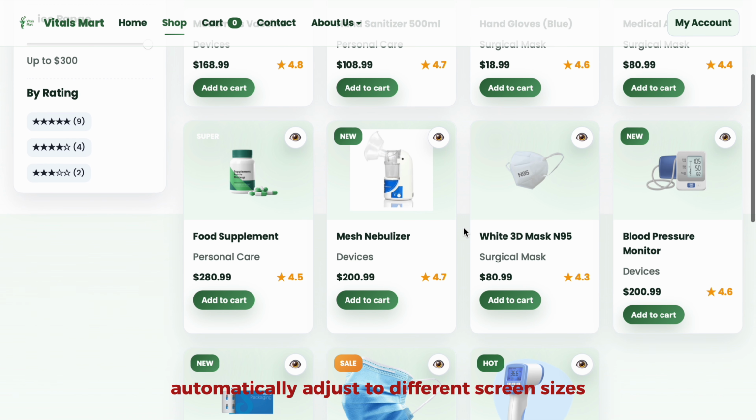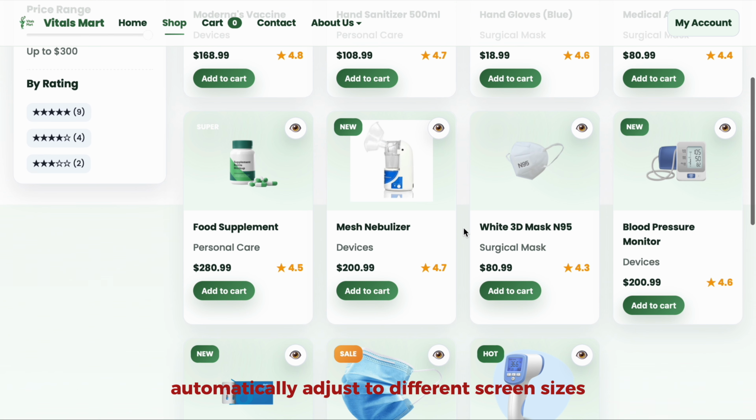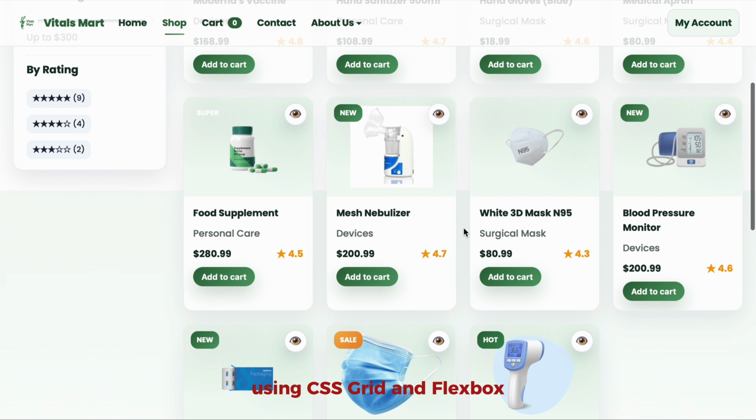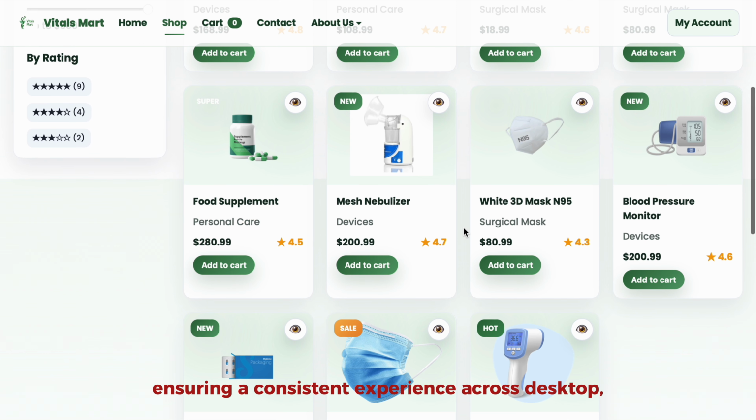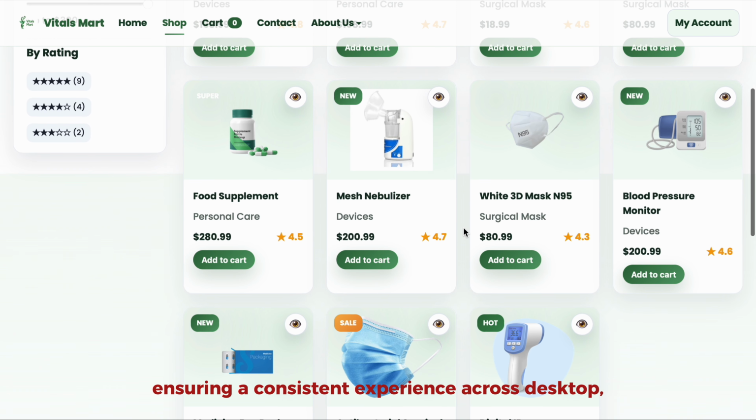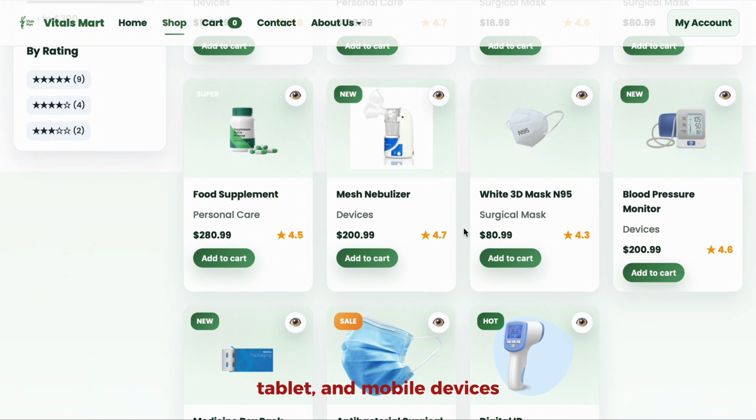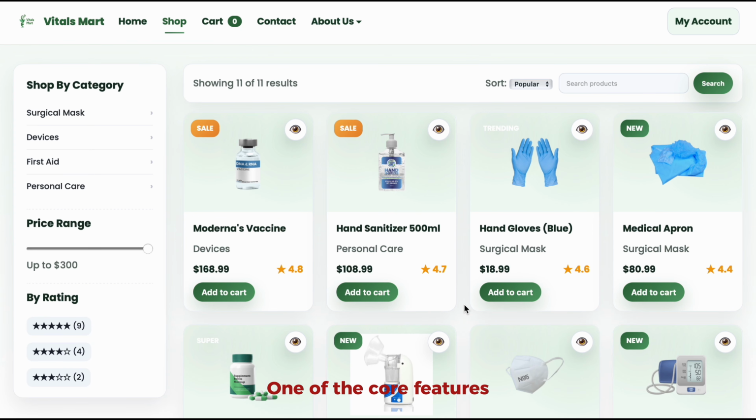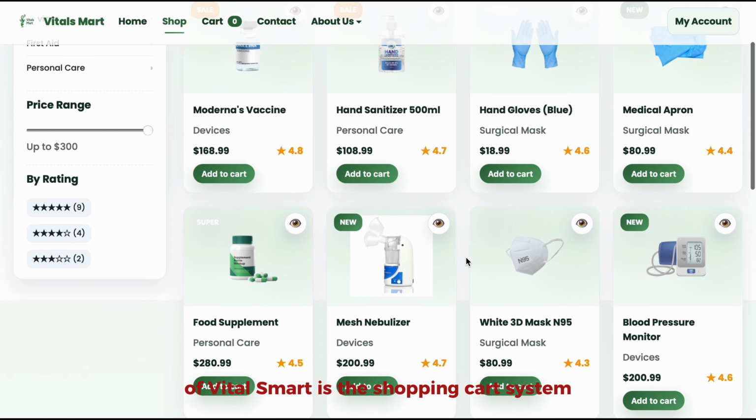The layout automatically adjusts to different screen sizes using CSS Grid and Flexbox, ensuring a consistent experience across desktop, tablet, and mobile devices. One of the core features of Smart is the shopping cart system.